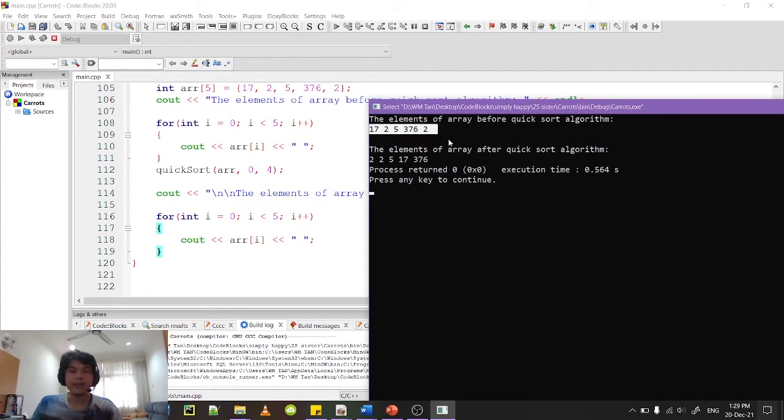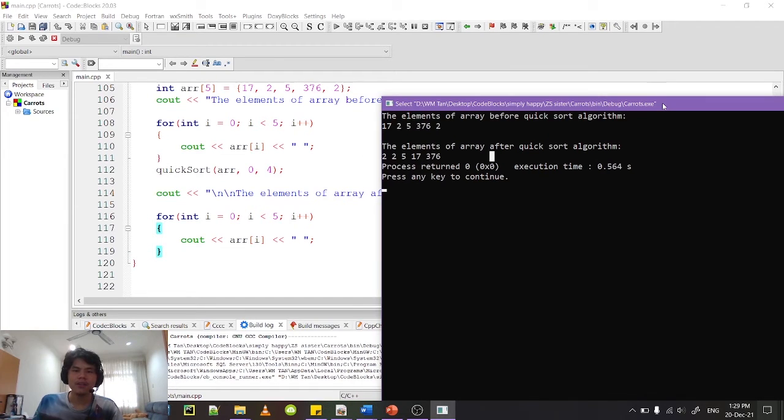This is the random array, and then this is the sorted array after using this quicksort algorithm. So now we'll move on to part 4, which is to explain the complexity of the quicksort algorithm.